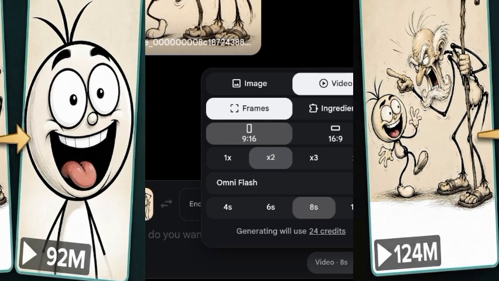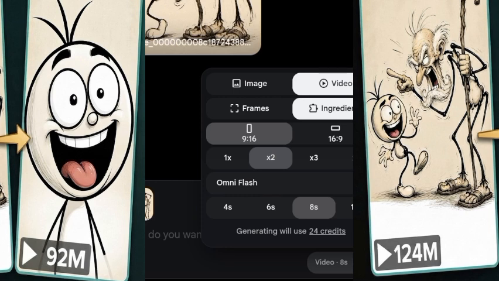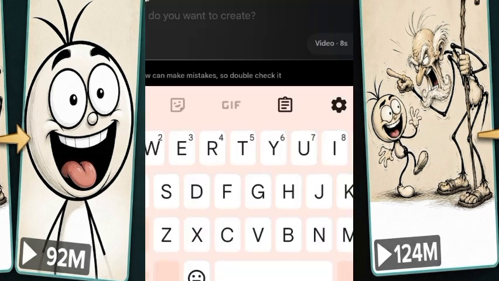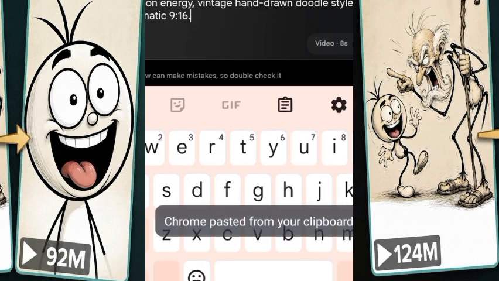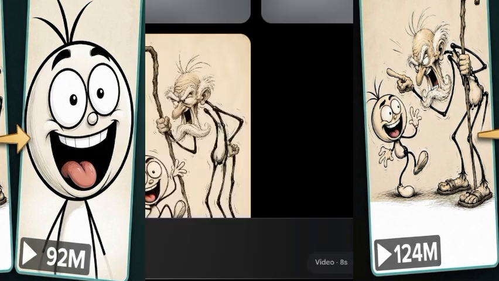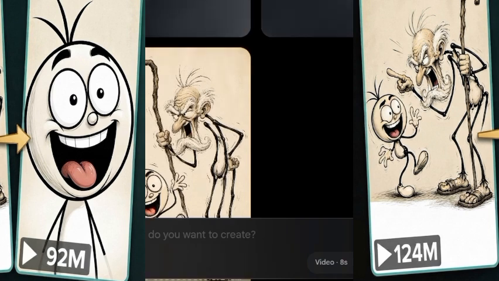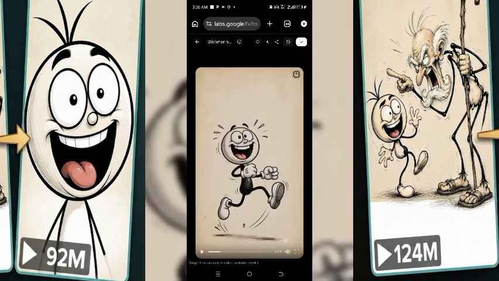Now once you are done, you come over back again to the chat, and then you're going to be pasting in the prompt that we copied from ChatGPT, right? You're going to be pasting it for the video prompt, and then we're going to click on send, okay? And as you can see, it's generating the video. So now the first clip is done. Let's play the video and see how it comes out.